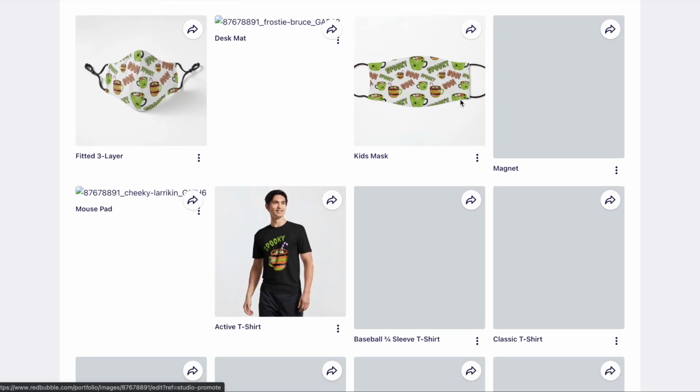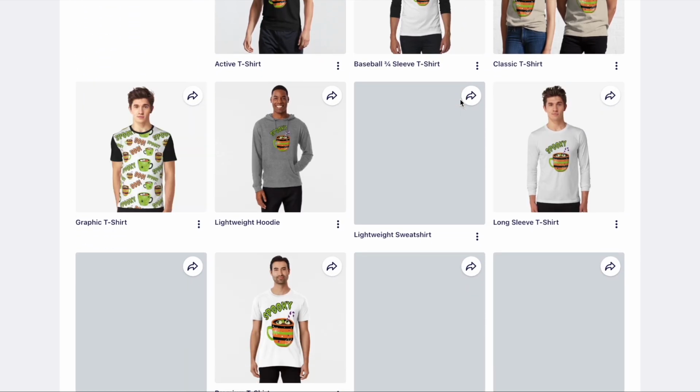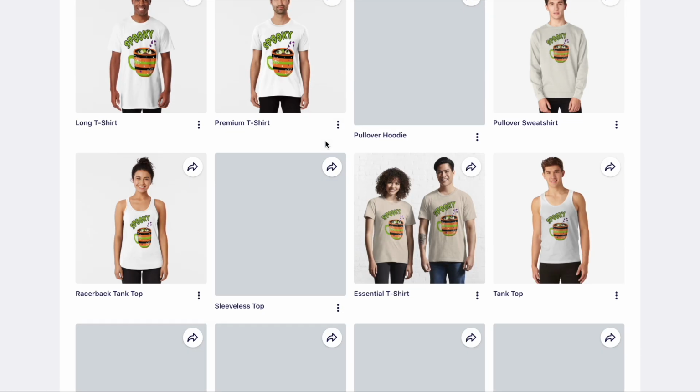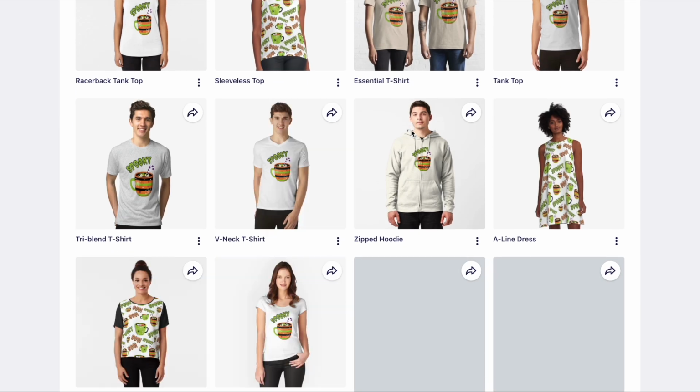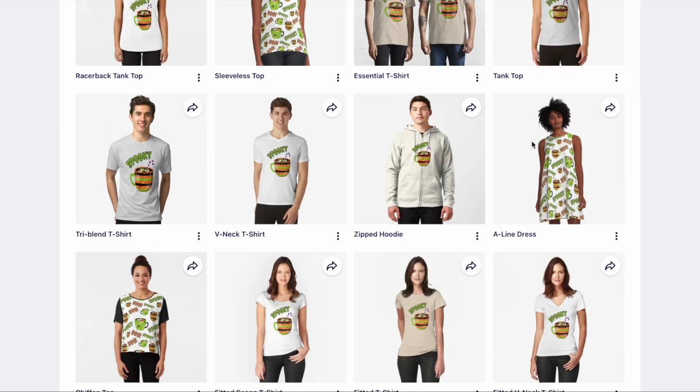And this is what we have here. I do love how it looks on the t-shirts, like on the singular t-shirts. I'm happy I made that, not just as a seamless pattern. The dress looks kind of cool.